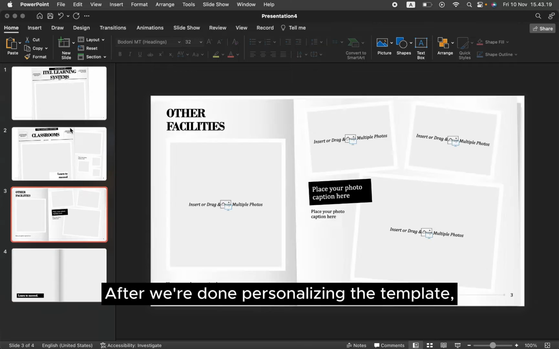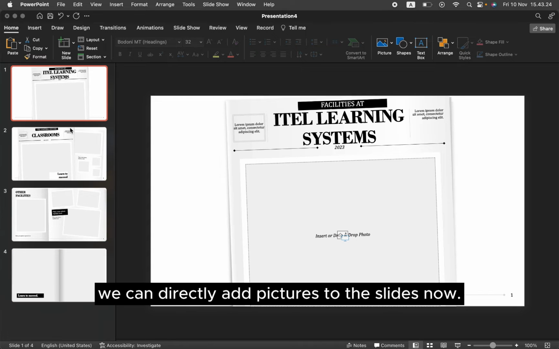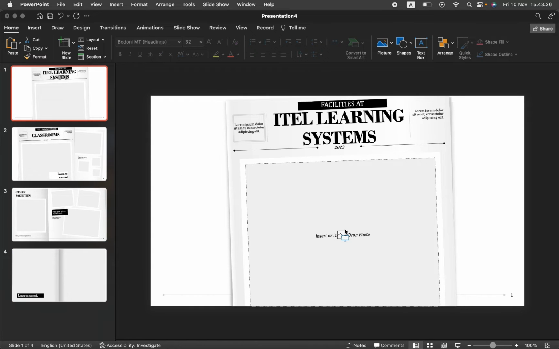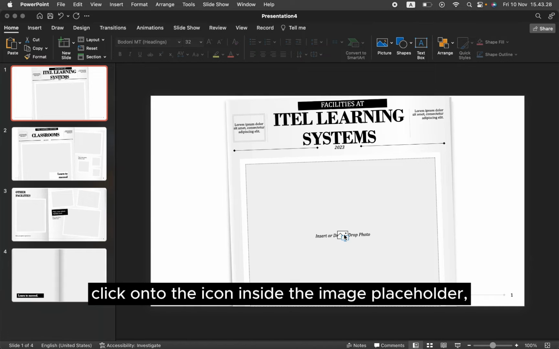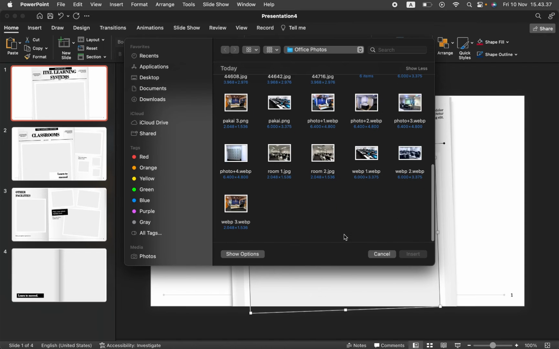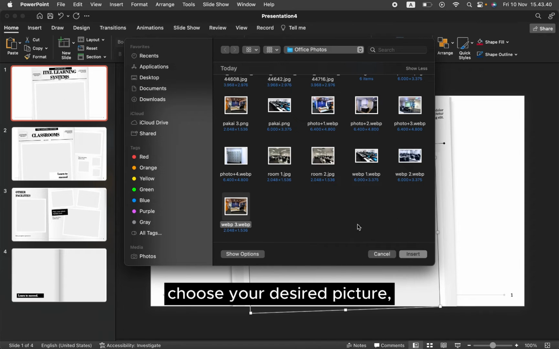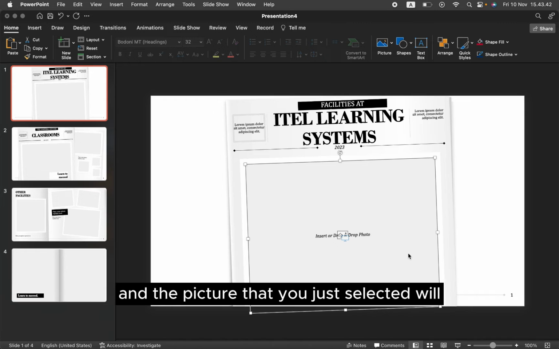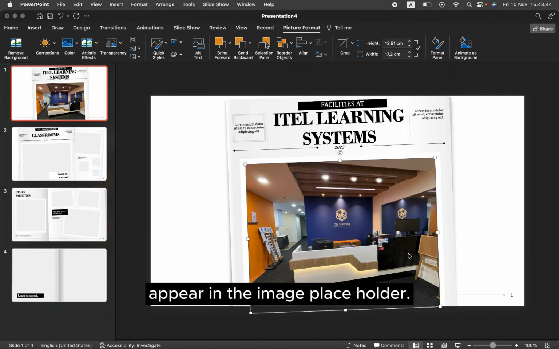After we're done personalizing the template, we can directly add pictures to the slides now. To add the picture, click onto the icon inside the image placeholder, and your Finder window will immediately pop up. Choose your desired picture, click Insert, and the picture that you just selected will appear in the image placeholder.